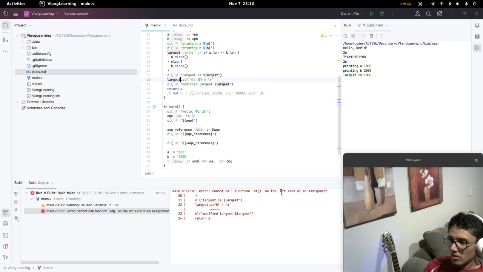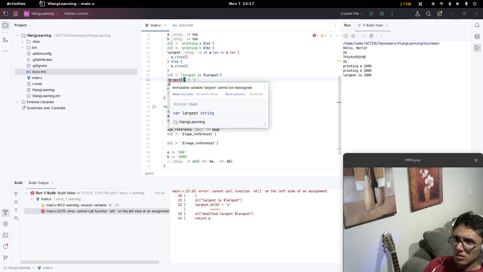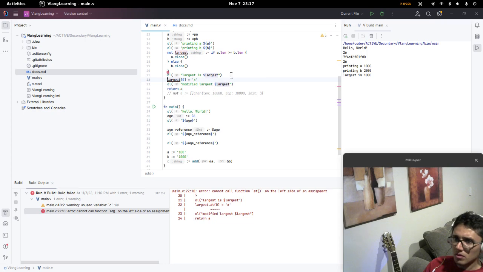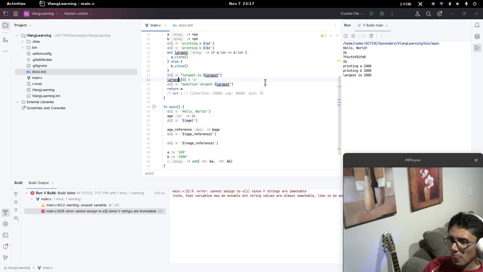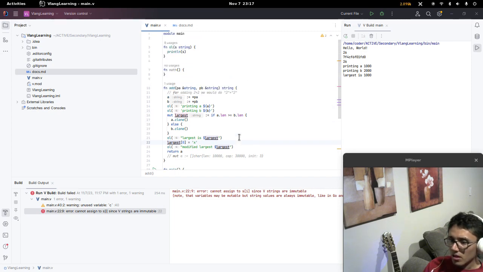I cannot call on the left side of an assignment. Oh, sorry. I mean, this should be something like this, right? But then it's not mutable, right? So you make it mutable. Okay. Cannot assign, in V strings are immutable. Other variables are mutable, strings are always immutable. Okay, but I need to mutate them because I want to do calculations. So how do I do it?